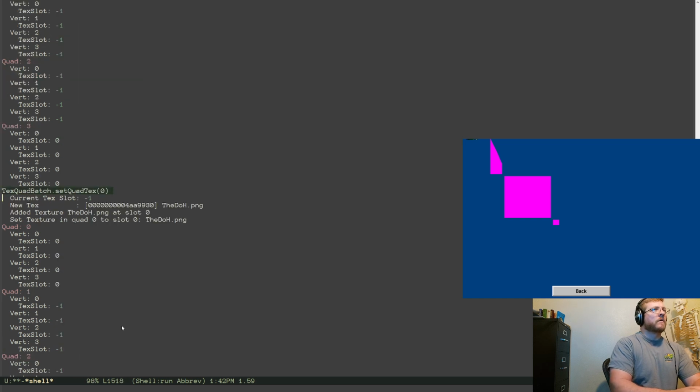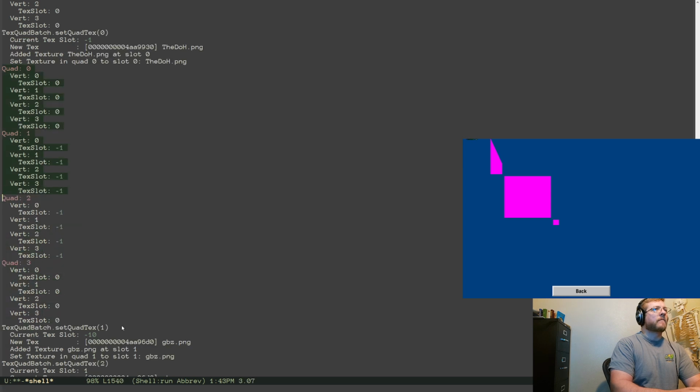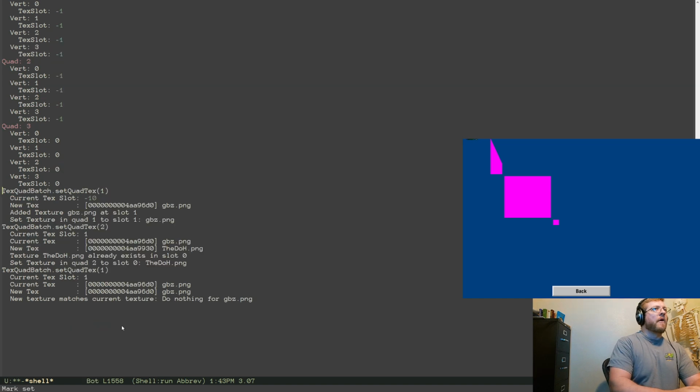Okay, then we set quad 0. We set everything, and then we log all the quads again. And sure enough, quad 3 is just a bit of a mess. Then we set the other quads. So what happened to quad 3?